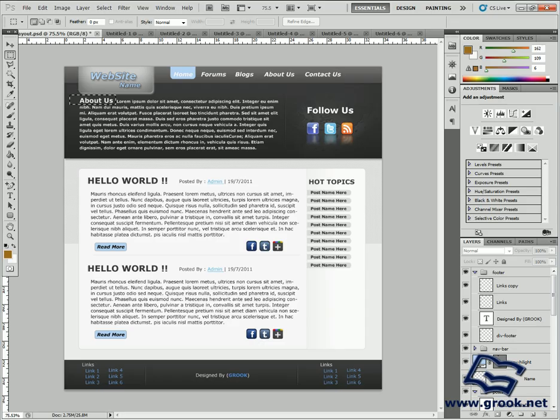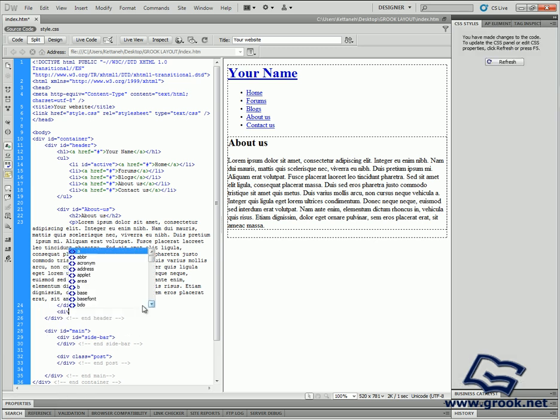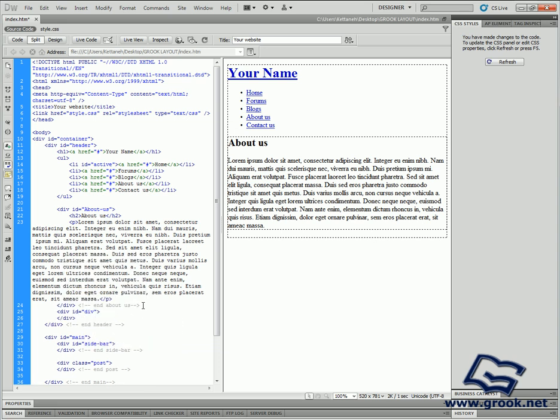So let's revise what we have done until now. We put the logo, the navigation bar, and about us. So I'm gonna now put the divider and then the social icons. Let's start with the divider. Div ID divider, that's it, and divider.